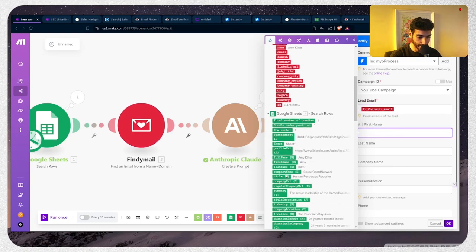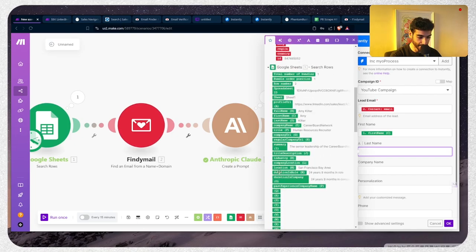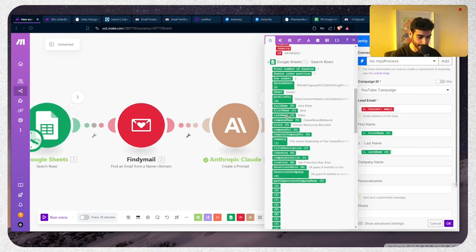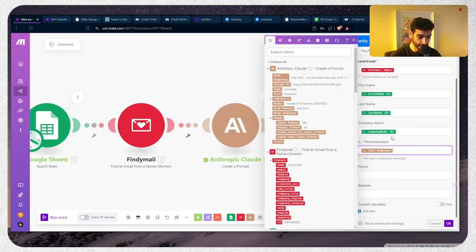First name is going to be first name. Last name is going to be basically last name. Company name is going to be company name. Personalization is going to be this text response right here. And then I don't want the website or any of that.